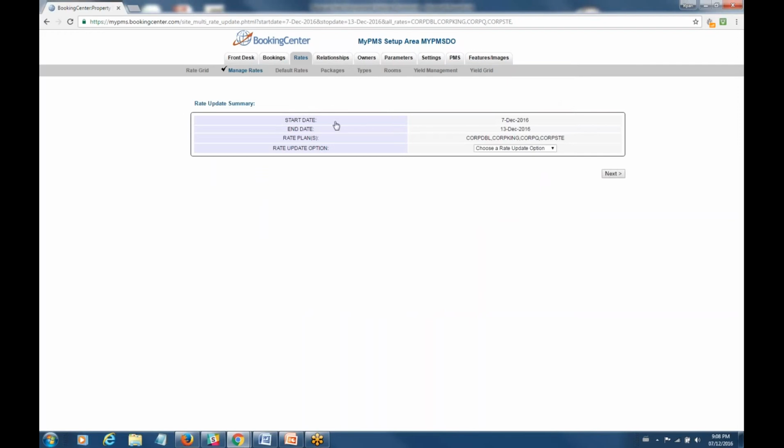It'll give you the start date and the end date, the rate plans that were updated, and now it will give you a choice of specifically what of the three options that you wanted, or how you wanted to update those respective rates over that set time period. At the very bottom, you can do it by a preset dollar amount. So the example I just gave where it was $200 for all those rate plans for the next week.